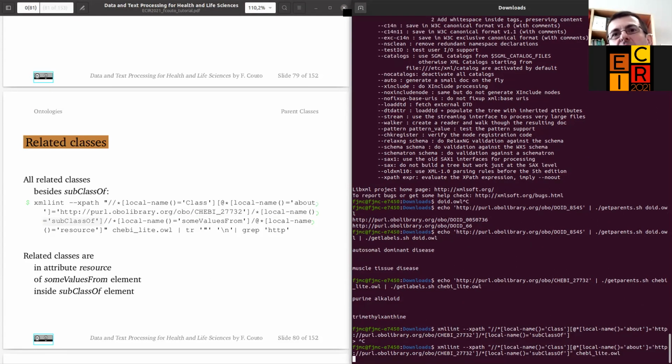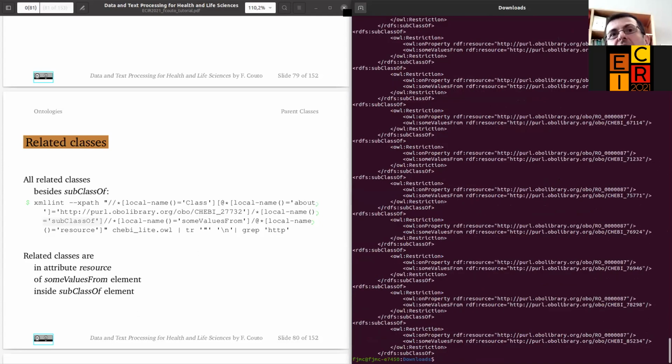So I'll just try to show you what we find when we get subclasses. All of these are things that can be related to caffeine. They are, in a sense, inside the element subclass of, but they have a restriction saying this is not clearly apparent. It's a special kind of relation, and we know it's the as role. To get this information, you need to know that if it is not a direct parent, it has this element, some values from it.